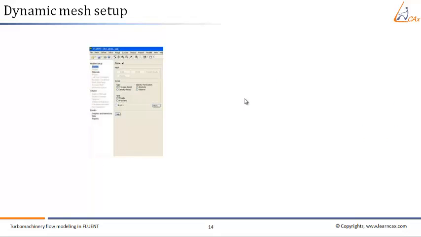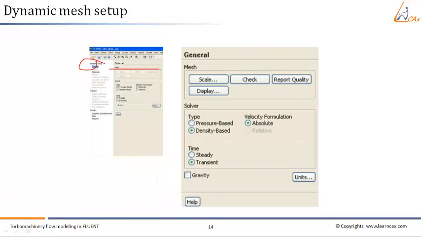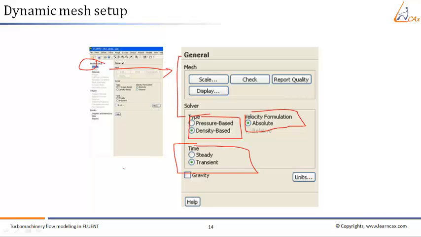First, we go to the general section and enable the appropriate option for modeling transient or steady flow. We click on general section, then we click on edit. We go to the general section panel. Here we select the solver type. Velocity formulation is absolute, and most of the time the time solver is transient. Then we go to the cell zone conditions and boundary conditions panel.